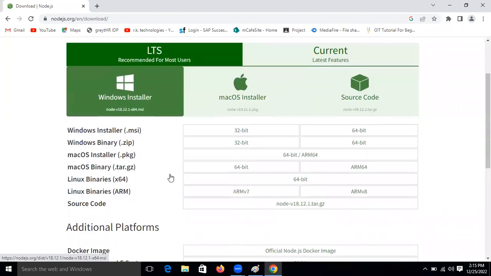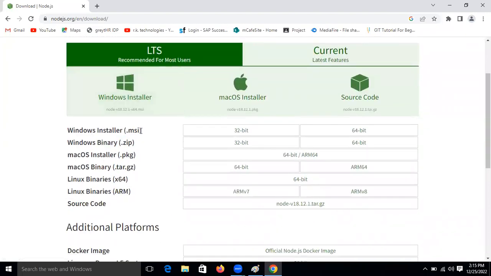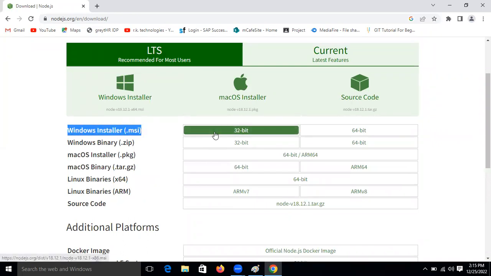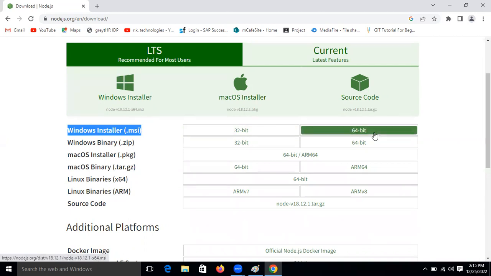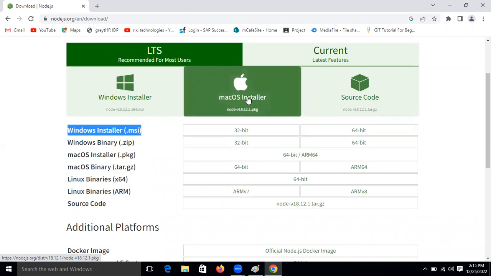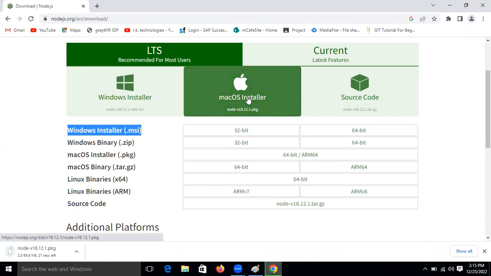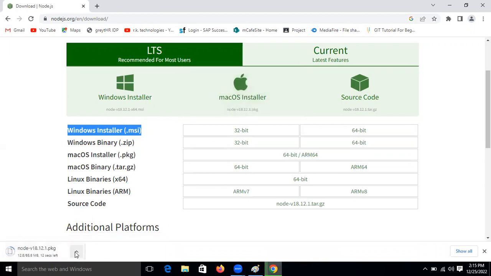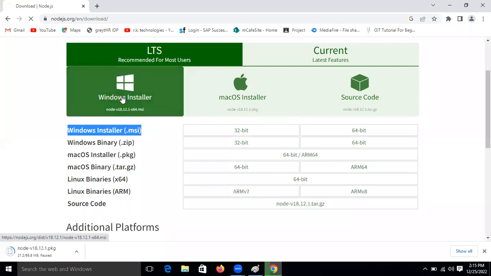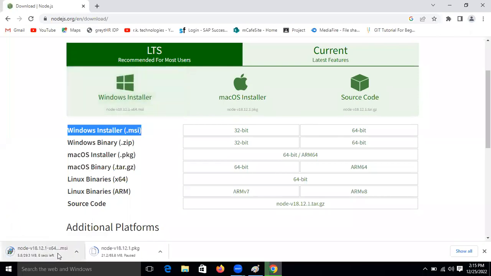Click on the others. Based on that, download the MSI version. If your Windows machine is 32-bit, download that one. If your Windows machine is 64-bit, download that. If you are a macOS user, then click on that and download it. If you are a Windows machine user, click on that and download it, right?